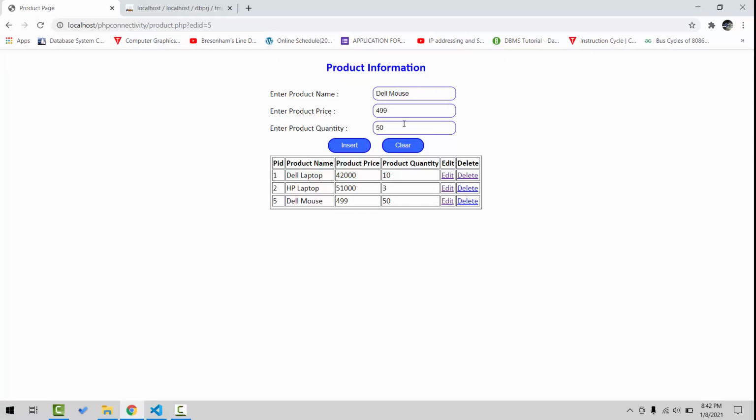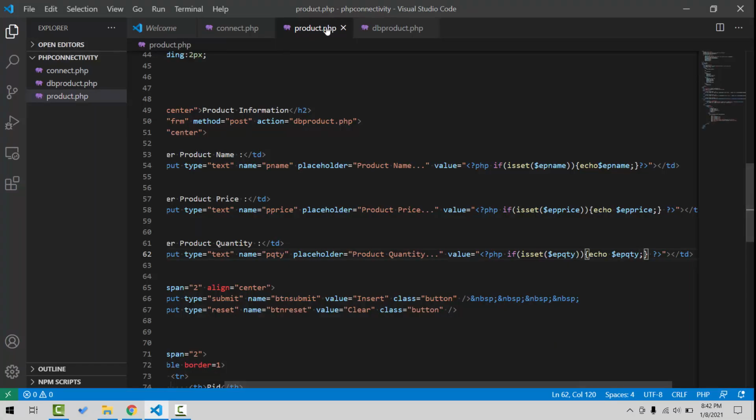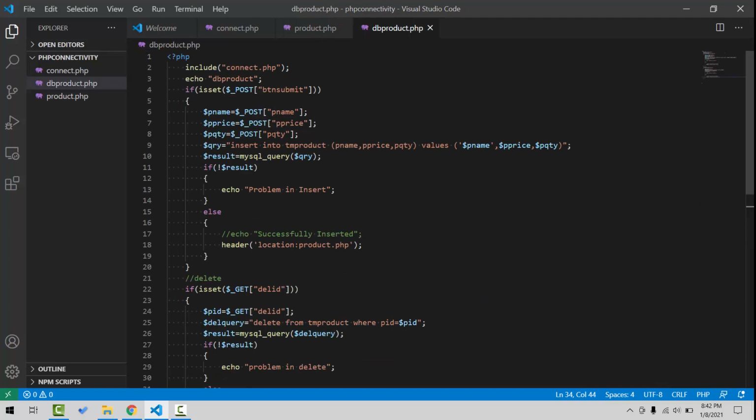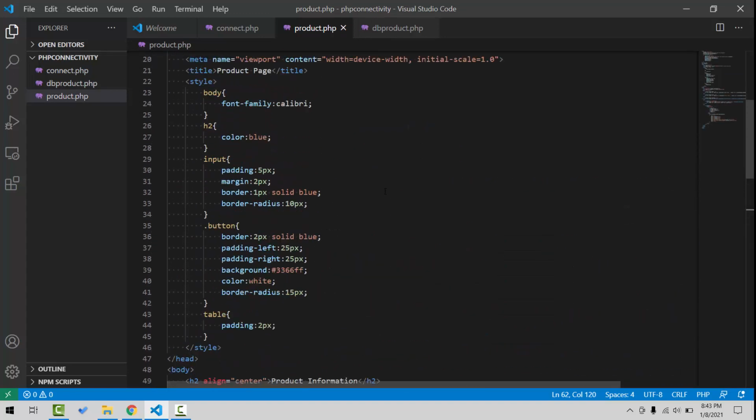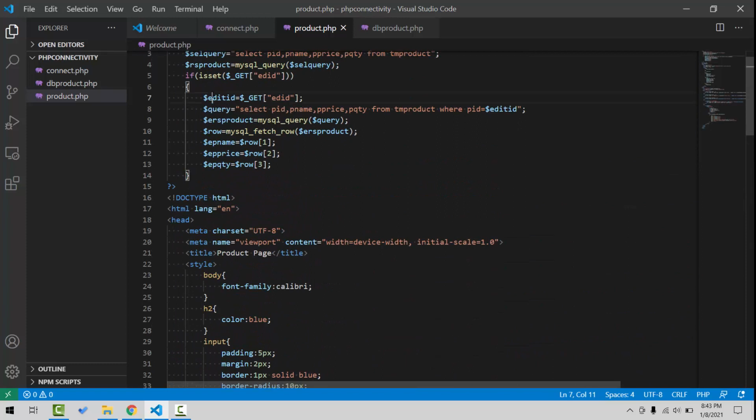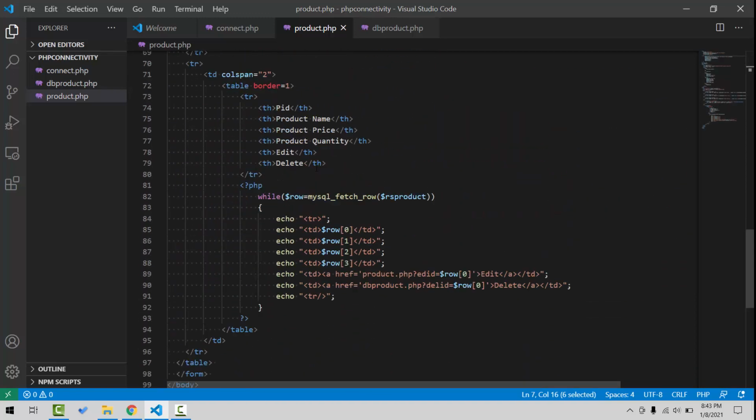Now remember, when we fire insert query, at that time we have not passed the primary key, that is PID. We can check in the code here. When we have inserted, we have not passed PID, but whenever we fire update query, in update query we need to find a product ID. So that product ID currently we have not stored anywhere. Here we have one variable called $edit ID which contains that product ID. So I will save this edit ID into one input control.